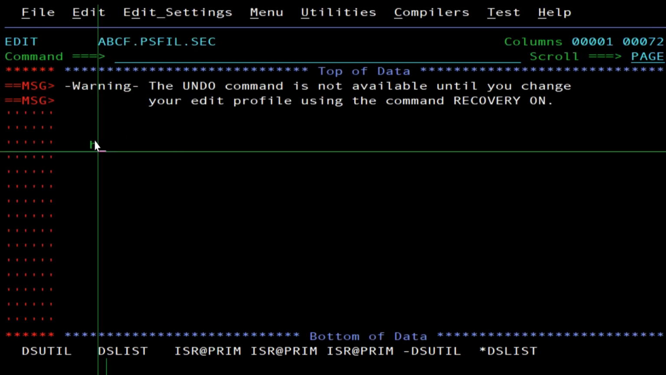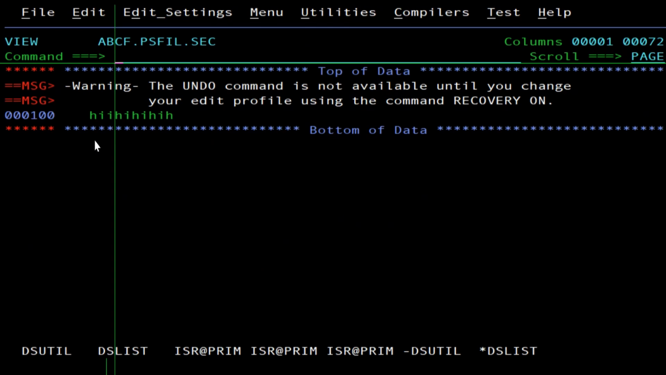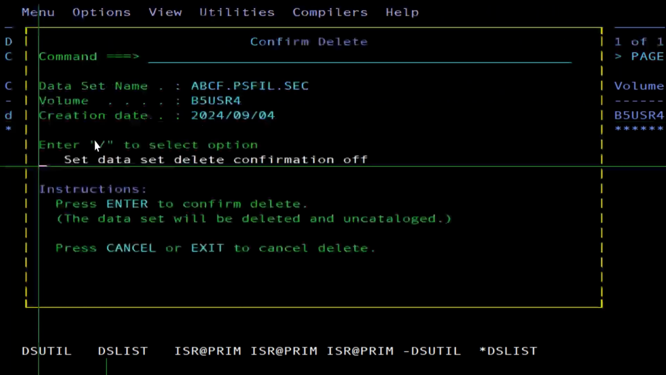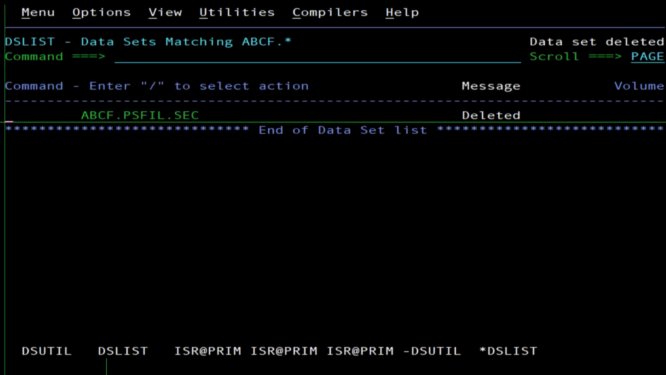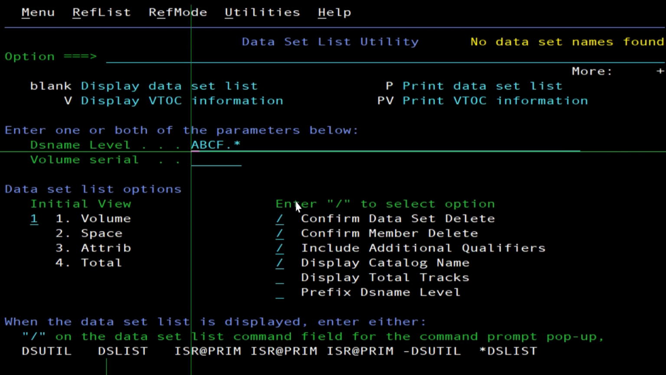See, if this is in editing mode, when I do something in editing mode and even come back without saving, if I go and view, the data will be there. So to delete, you have to give D in front of it. It will ask for confirmation once, and if you enter again, the file will be deleted. If you come out and give ABC, it says no dataset names found.